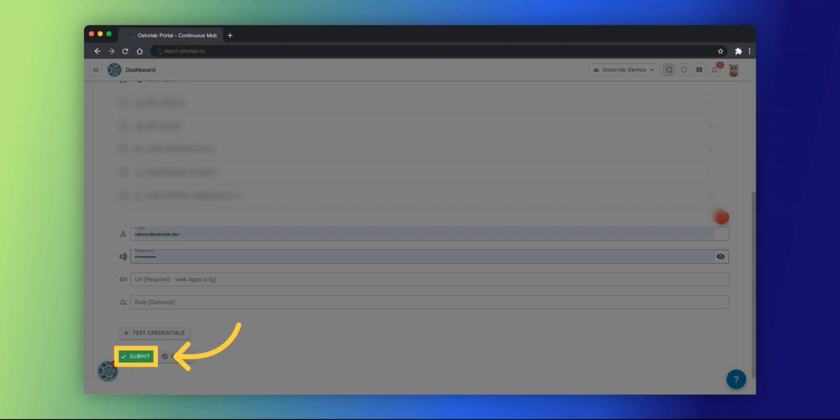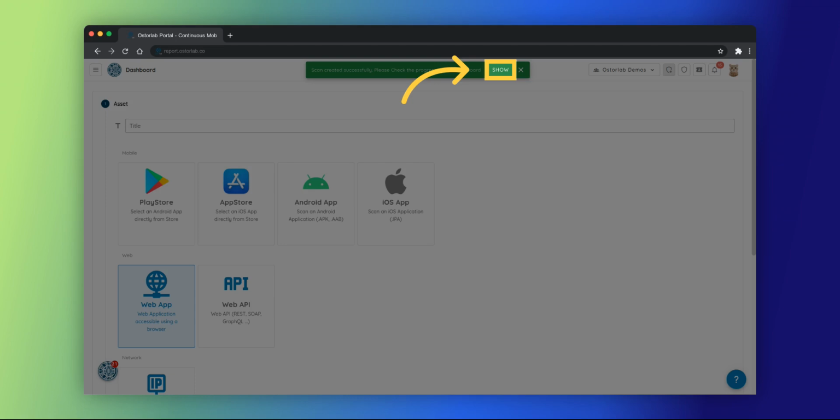Click on the Submit button to create the scan. The web scan will be created. You can click Show in the alert to go to the list of scans.